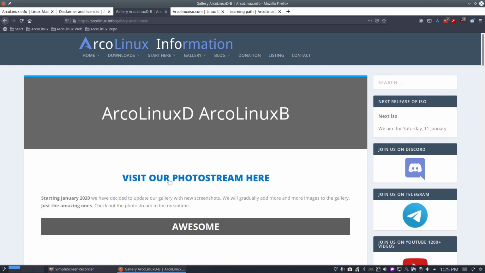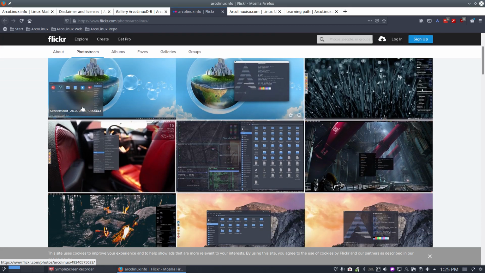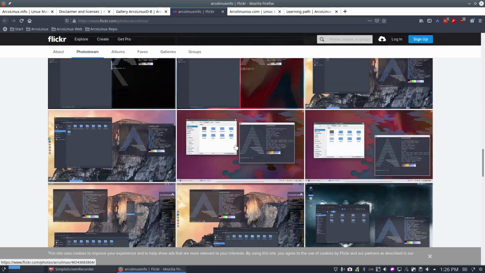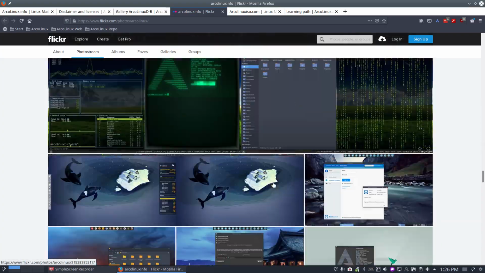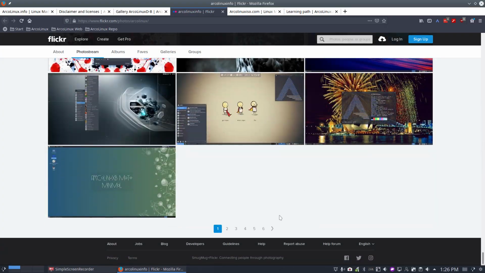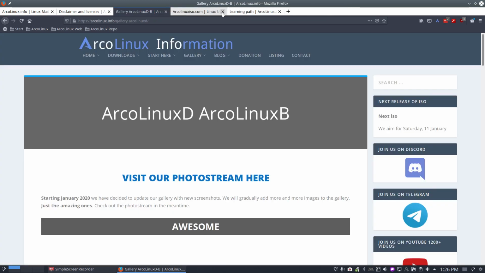In the meantime, go and have a look at our photo stream. Lots of images are on Flickr. I've not been using it currently, but these are now from 2020-01-06, as you see. But there's a lot of information, I think about 500 images or more. That's just in here waiting for you to take a look at. So that's the gallery. We're going to improve it.